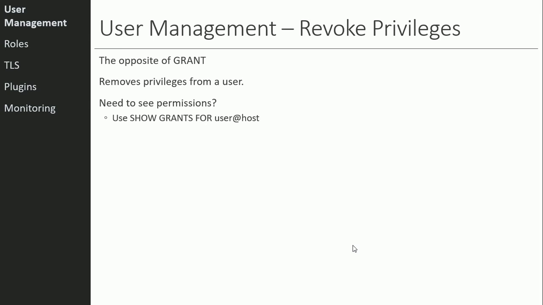If you just do SHOW GRANTS, that will show the permissions for the currently logged in user account, but you can look at the permissions for other accounts with FOR and then user at host. And again, you can use a wildcard, so you can see permissions for that user at all the different host names if you really want to. But that's basically how you check on the permissions.